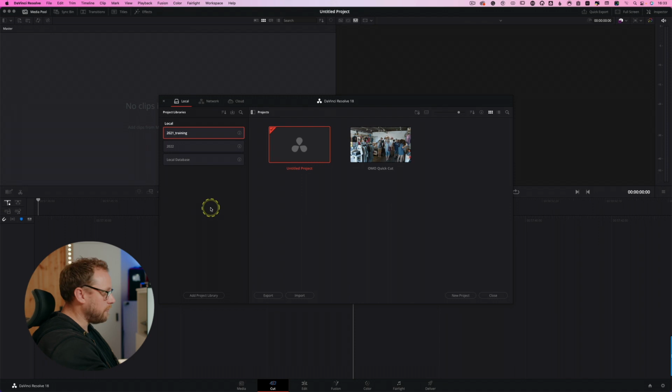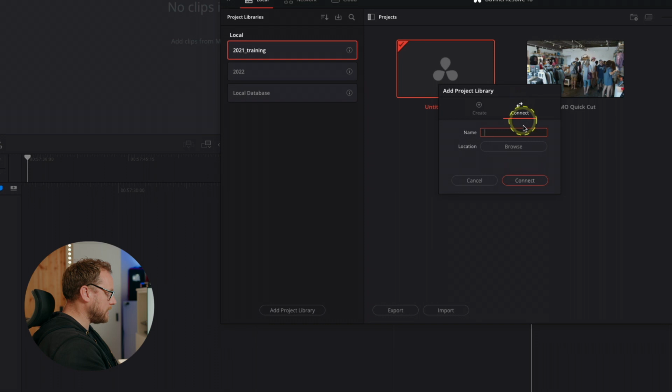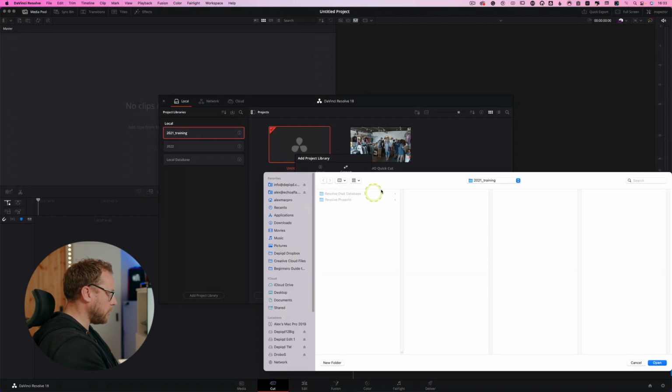I'm going to go ahead and restore the rest of my databases. And in some instances, obviously, I already saved my databases on my system. So instead of actually restoring, I'm going to connect one. So I'm going to add a project. I'm going to connect to the project library 2021. I'm going to hit browse.